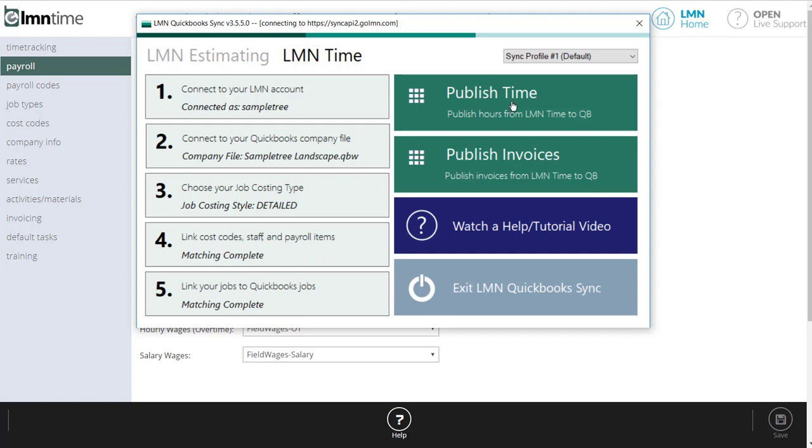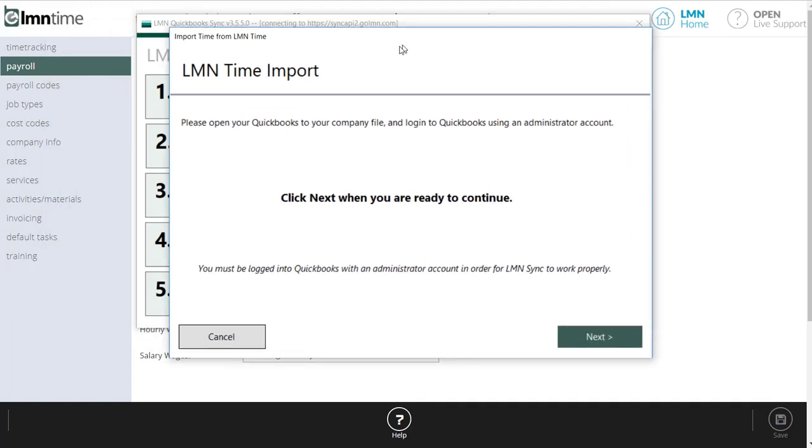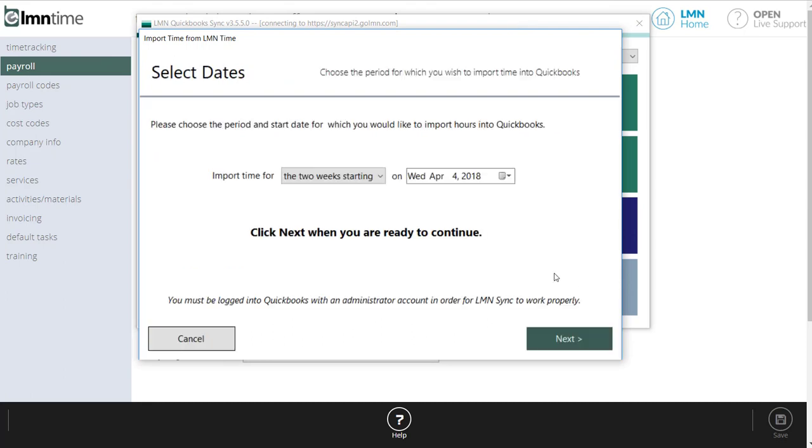So first, we're going to go to publish time, and we're going to get this screen. We're going to say next when we're ready, continue. It's going to ask, when do you want to publish time for? So note that I only have an option to do full weeks. So I'm going to pick the full week starting, and then I'm going to pick my payroll start date. So I'm going to pick April 1st.